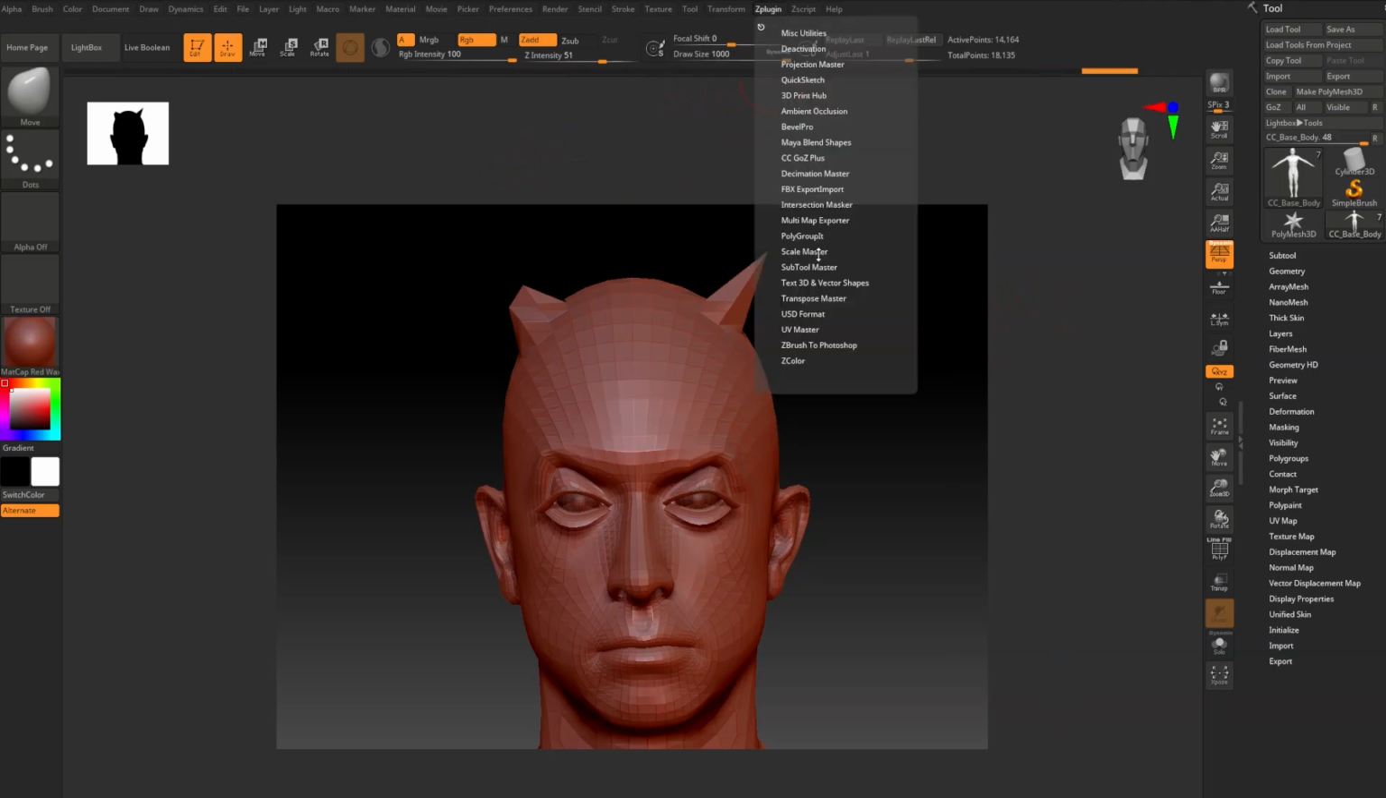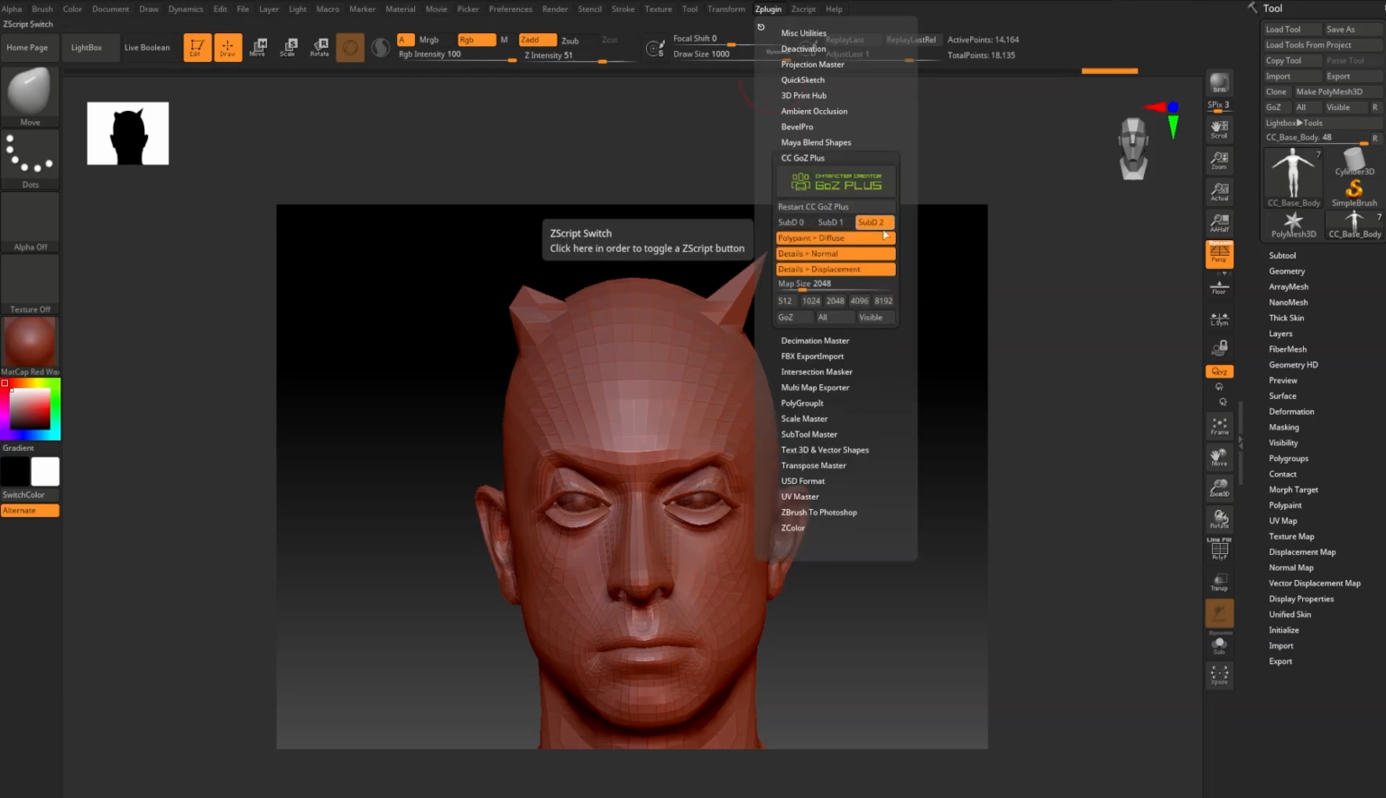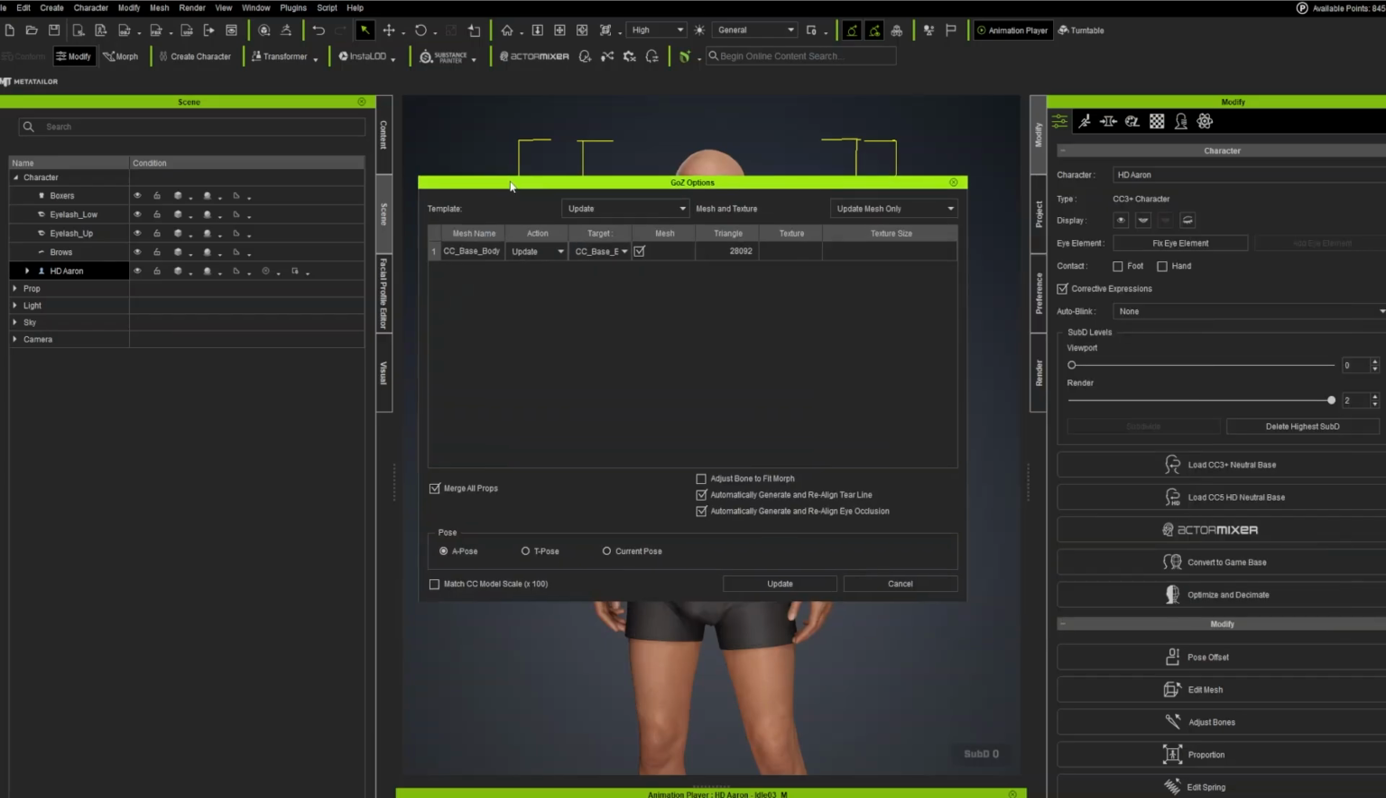You'll go to, where is it? CC Go Z Plus over here. I'm going to turn all of the stuff off for now, because I don't need it. And we can click on the 4K, but that also doesn't matter for now. And we can just say Go Z, right? So I'm going to click on the Go Z. It'll do its thing and open it back up into CC, and in CC we get something like this.